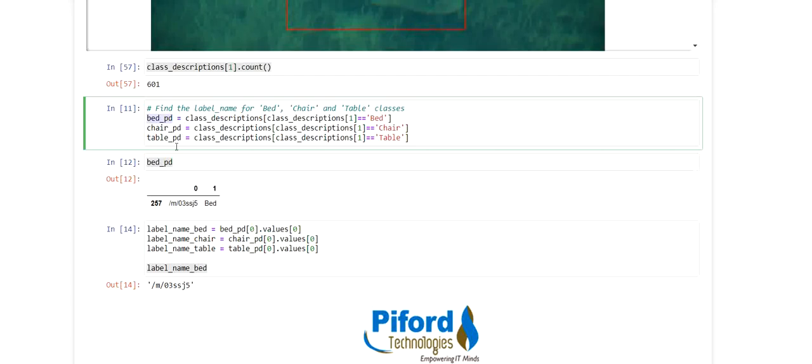In these three variables, I'm storing data which is related to bed in the first variable, the data related to chairs in chair PD, and the data related to table in table PD. After that, I have printed the result of the first one so that you can get an idea of what kind of output you'll get. So we are getting the data which is related to bed only. This is a class name and this is a label for bed.